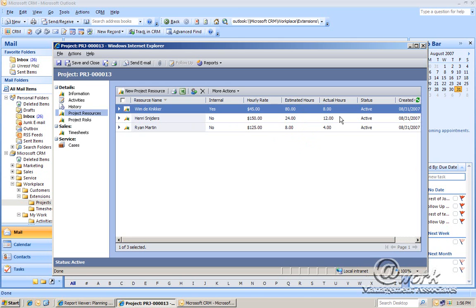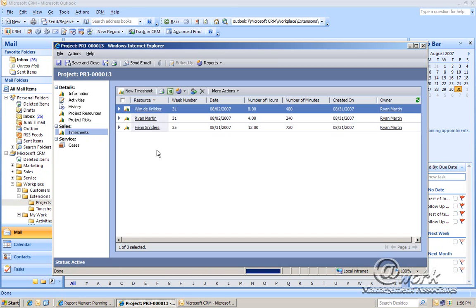which would move us on to the timesheet section, in which we can see for this particular project we have 3 timesheet lines which have been recorded, one for Henry Snyder's, one for Ryan Martin, and one for Wim de Knikker, all with different hours correlating to the actual hours we saw on the resource tab.